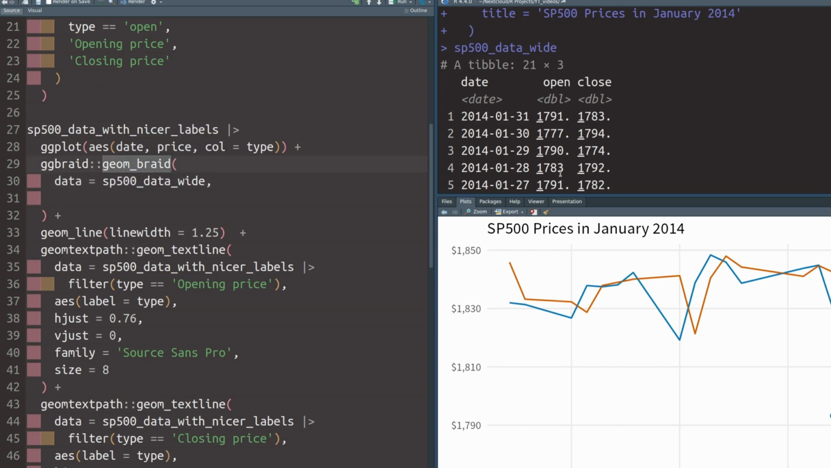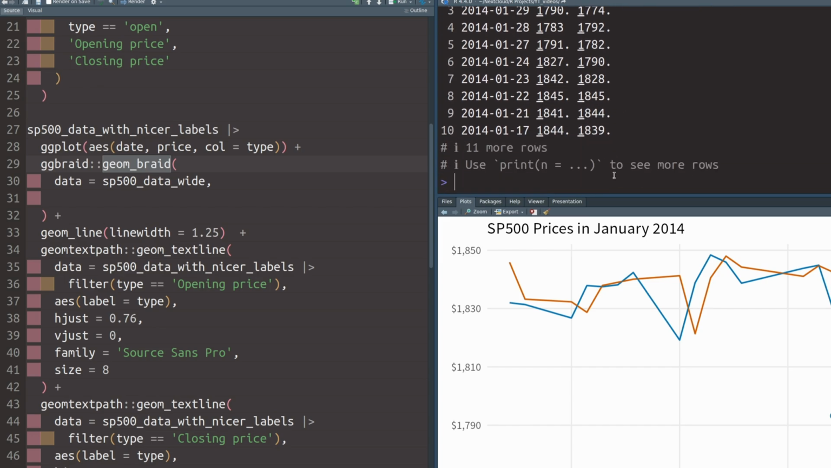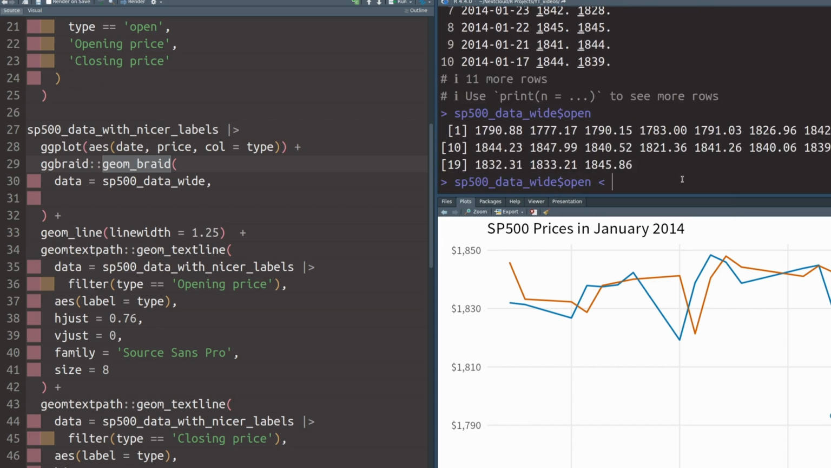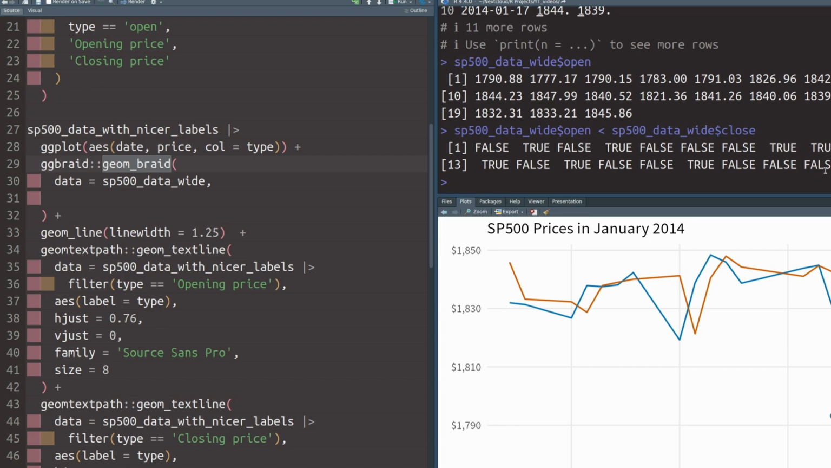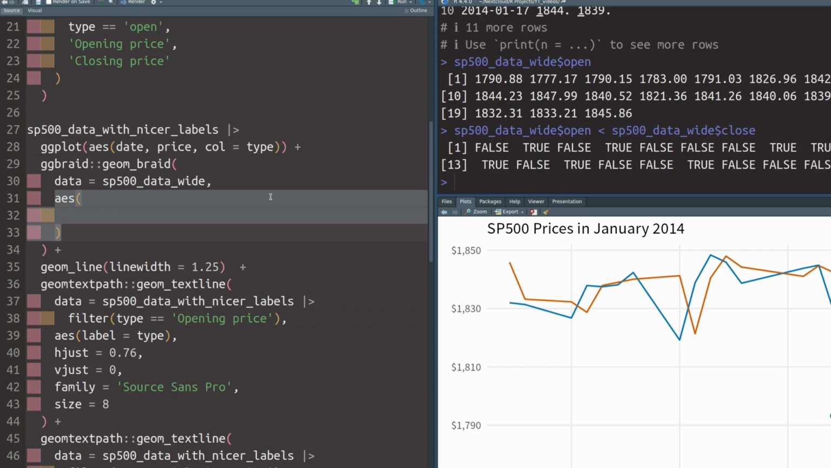And the reason why it needs that is because in this wide format, we can just ask: is open smaller than close? So if you just take this data set, you could just compare the open vector with the close vector. And if you just throw in this part here and there, you get a whole lot of trues and falses. And this is how it figures out how to draw the colored areas. So that's why we need this wide data set. But this is also why we need to adjust our aesthetics to that data set.